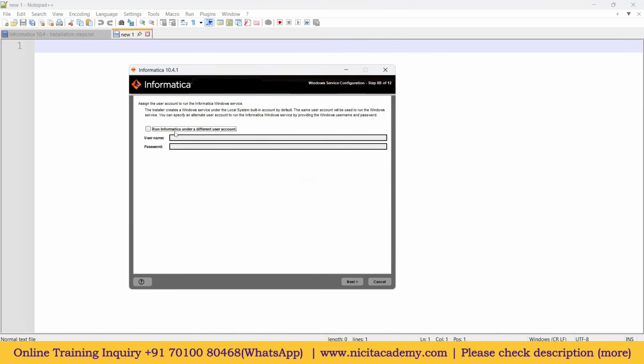Uncheck this option. So no need to give any other different user. Just click on next here. It will take some time to create some commands. So we'll wait for that, then we'll proceed. It is starting the service. It's nothing but the Informatica Administrator service. So it will take some time. We'll wait for that. Now it is pinging the domain. This step also will take some time.